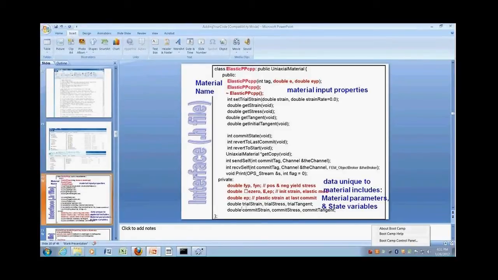Finally, at the end, pretty much all uniaxial materials have these trial strain, trial stress, trial tangent, and the committed strain, committed stress, committed tangent. And they also have some additional stuff. The additional stuff depends on what the material is. This data is unique to each material. This data includes basically the material input parameters, and it also includes state variables for monitoring what the current state is.